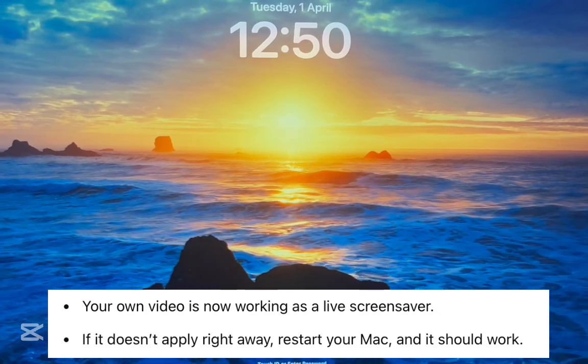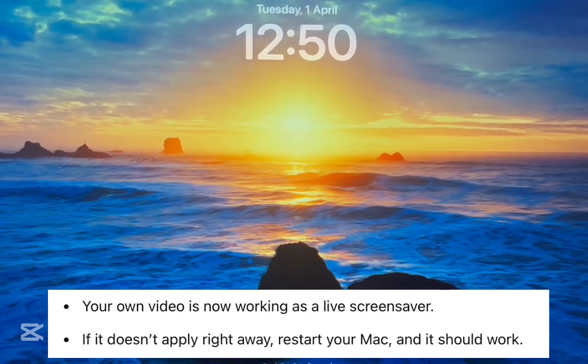If it doesn't apply right away, just restart your Mac and it should work perfectly.